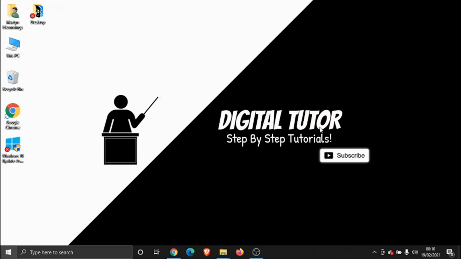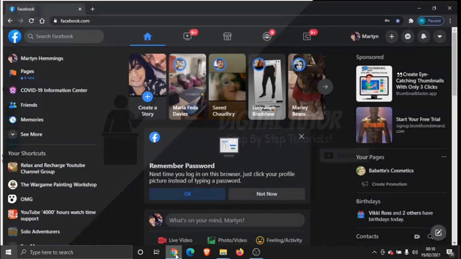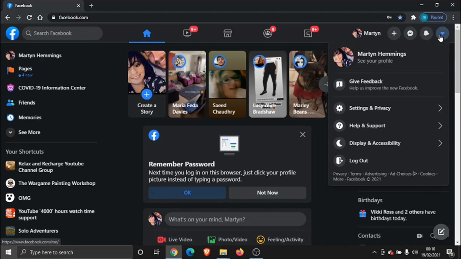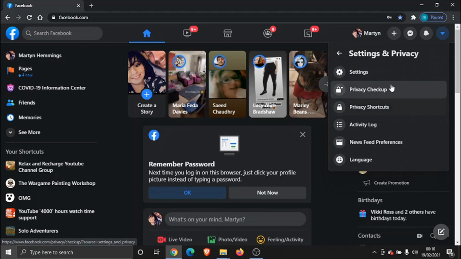So if we come across to our Facebook account, and once we're logged in, we need to come across and click the arrow up here which says account. And then we're going to go ahead and click settings and privacy, and then settings at the top.